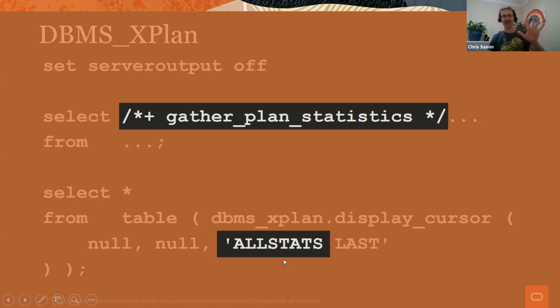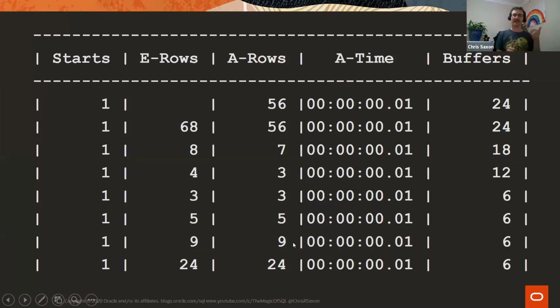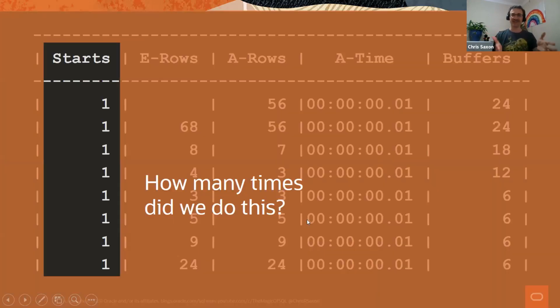But there are 5 key columns which you'll basically always get, and they are these ones: starts, E rows, A rows, A time, and buffers. So what are they? What do they mean? So starts. How many times did we do this thing? Obviously, the more times we do something, the slower it's likely to be.